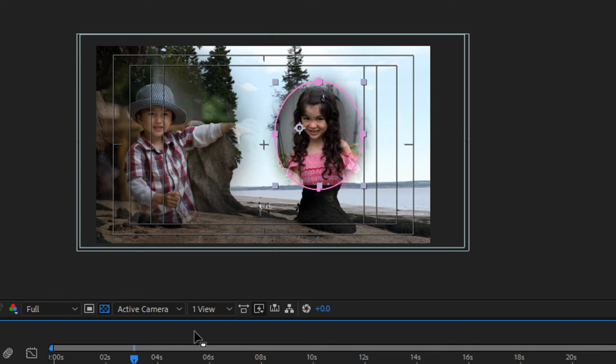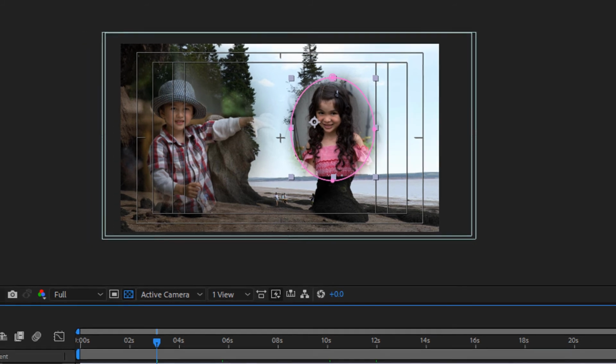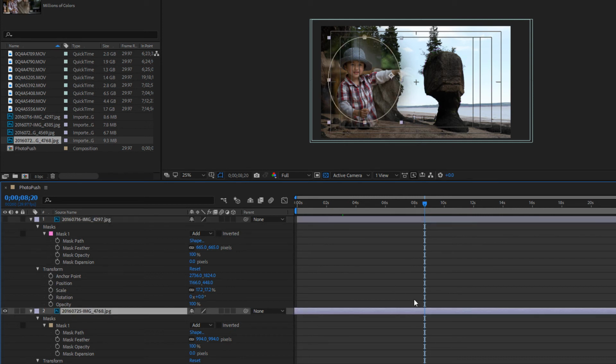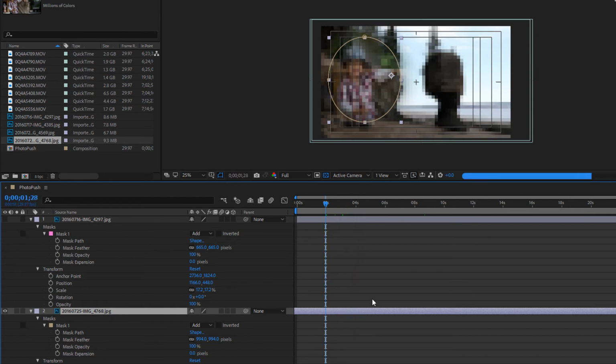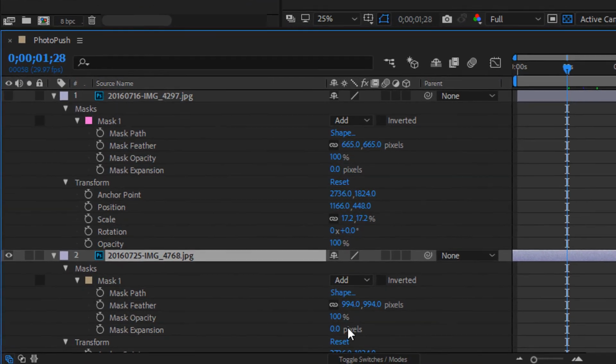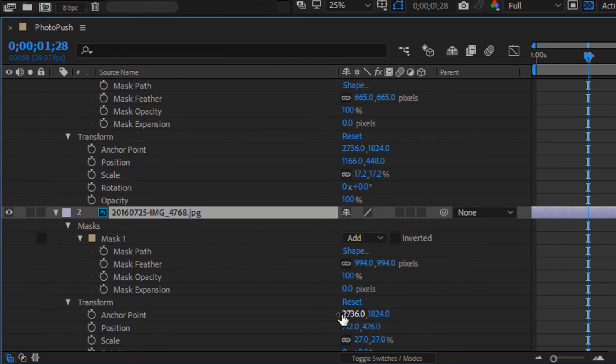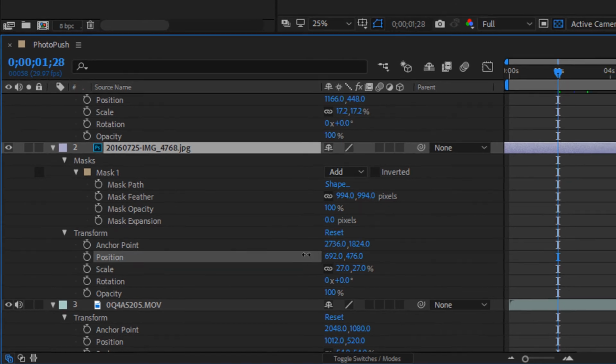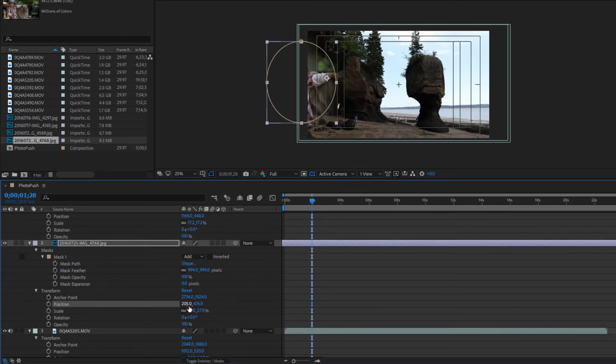Let's maybe hide the girl. Just hit the eye there and she's gone. And let's maybe just bring the boy on. And let's maybe slide him on. Let's say about second number 2 there, let's place our timeline cursor and let's go down to the image of the boy and let's animate him completely off the screen. Let's just slide him right off there using our position tool. You can just take him right off the screen.